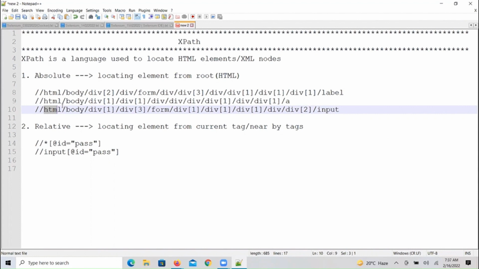And this is the whole video. What is XPath? XPath is a language used to locate HTML elements or XML nodes. And in Selenium automation, if the elements are not found by the general locators like ID, class, name, then XPath is used to find an element on the web page.